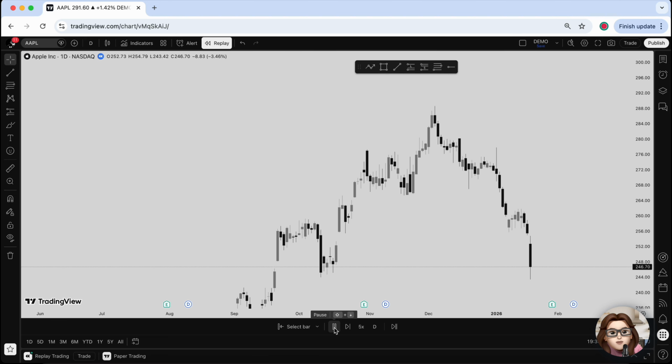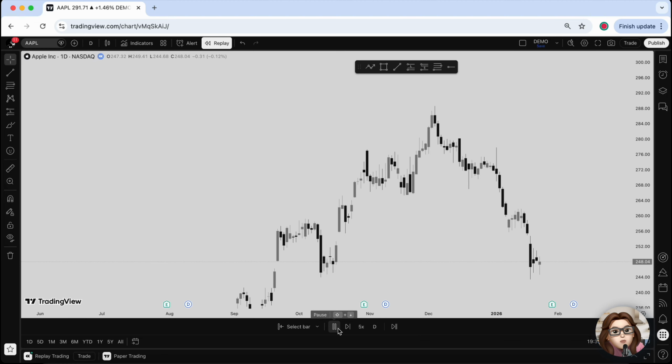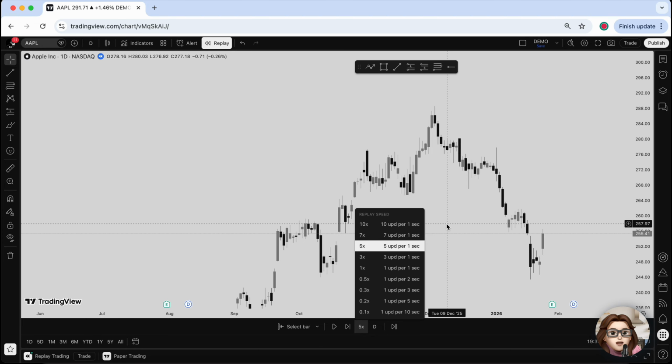Use the play button to start replaying the market. Candles will begin to form one by one, just like in real time. As the chart moves forward, watch for your trading setup.